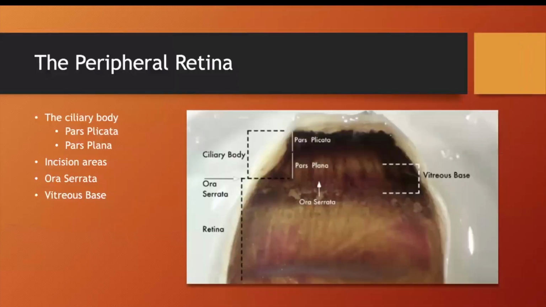So starting off with your peripheral retina, this is a diagram of an eye. Now, obviously, this is someone's eye who's not in the socket, but essentially, behind your limbus, you have the ciliary body. Now, this starts at about 1 millimeter behind your limbus, and it extends for about 6 millimeters. And your ciliary body, if you remember from your anatomy, is made up of two parts. You've got the pars plicata, and then the pars plana.